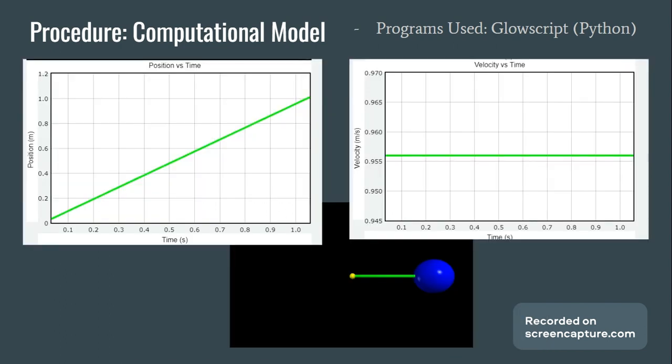And then these figures were created in GlowScript, where the first image showed the position time graph, where you can see the position increased linearly. The second image was the velocity time, where you can see that the velocity remained constant at 0.956 meters per second. And then the last image shows the position of the ball over time, where you can see that it was moving in the positive x direction.